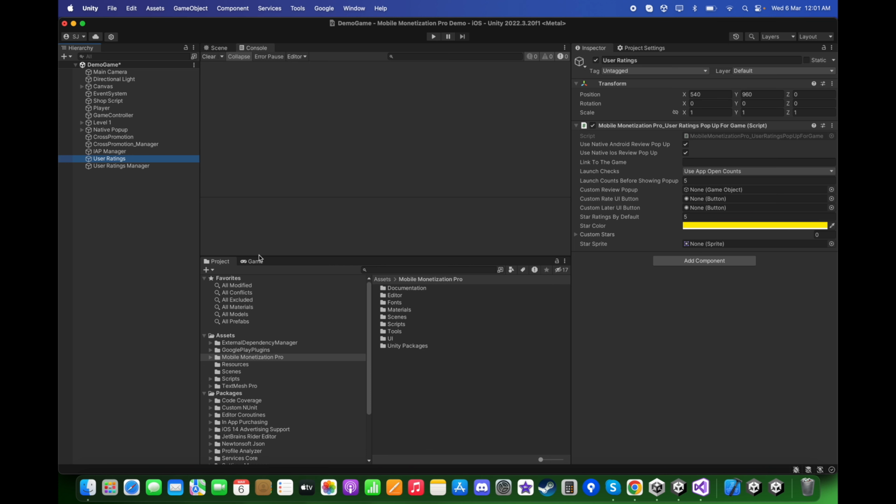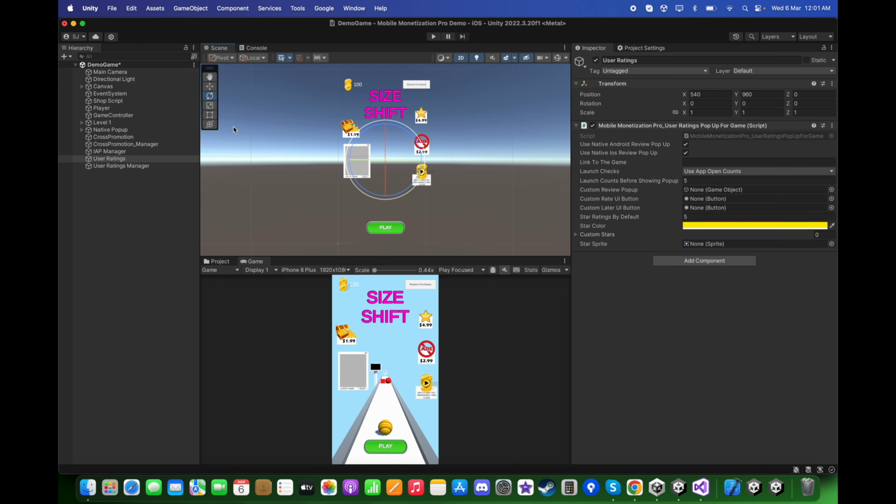Now here, if you look into the game, you will notice that you can choose native Android pop-ups or the iOS review pop-ups. We are going to test them in the real devices later in this tutorial. For now, I am going to uncheck them. And here for the link to the game, you can provide a link to your game. So when the user clicks on your custom rating button, then they will be redirected to your game. For now, I am going to add an example game.